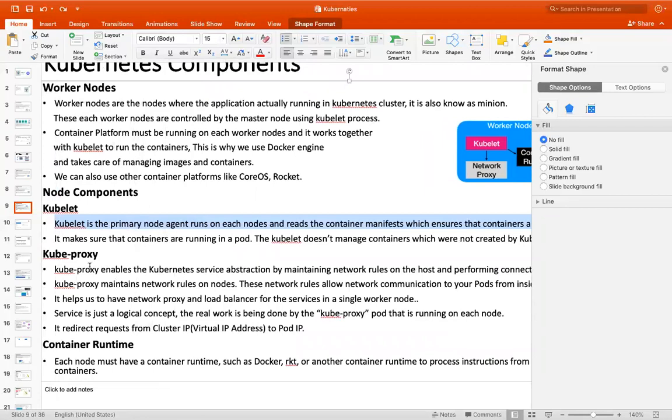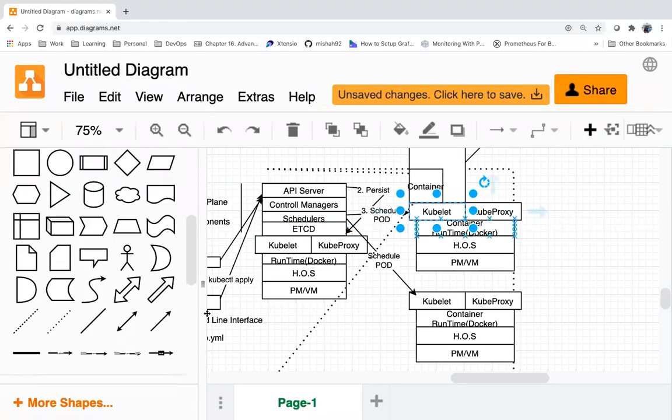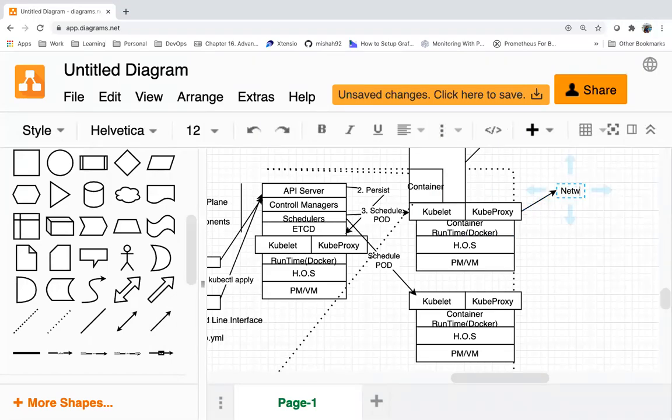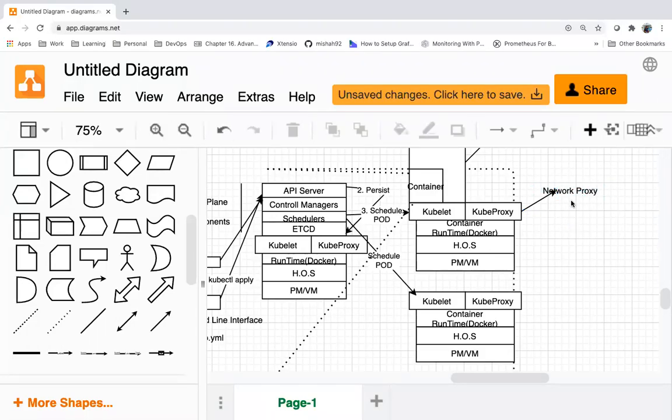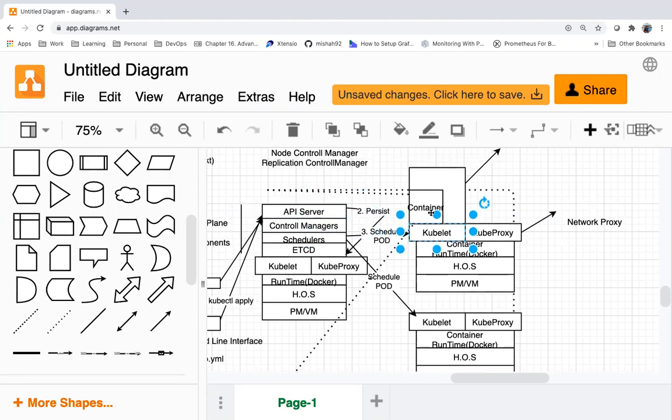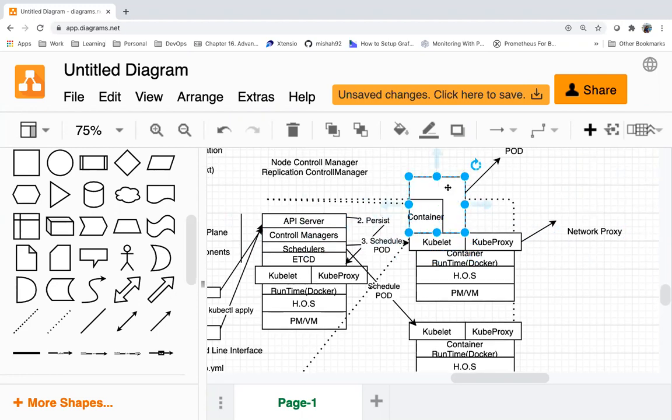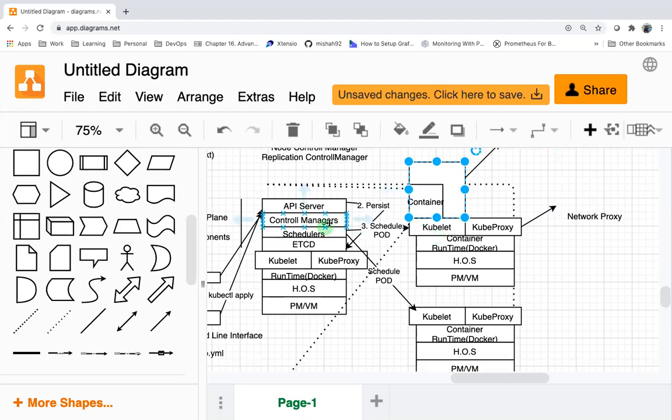And what is kubeproxy? It's basically a network proxy. Kubelet is an agent for your master. The master machine will communicate with kubelet to create containers or to schedule the pods. So the master machine will manage the worker machines with the help of the kubelet process.